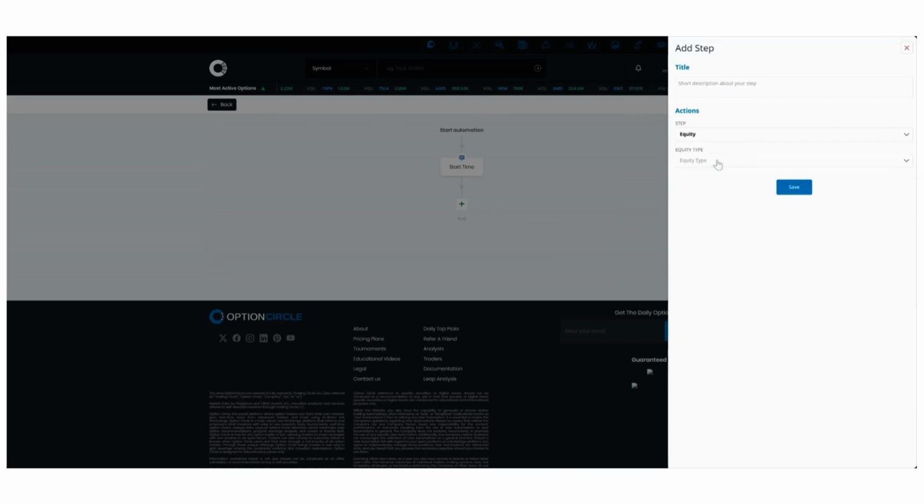Here, we can select equity type, and we have symbols, pre-market gainers, losers, new 52-week lows, highs, most active stocks and options, most unusual stocks and options, extreme bullish, extreme bearish, and companies before earnings. In this case, we're just going to select symbols. And here we can add up to 25 symbols.